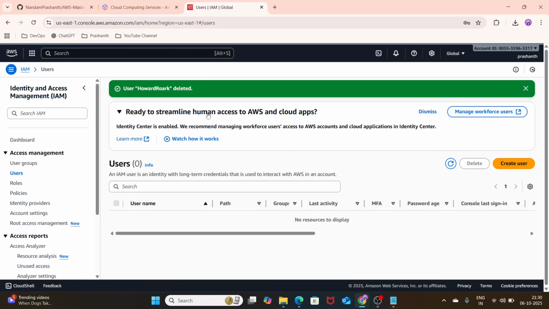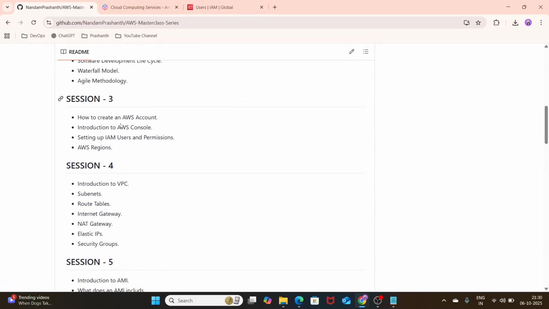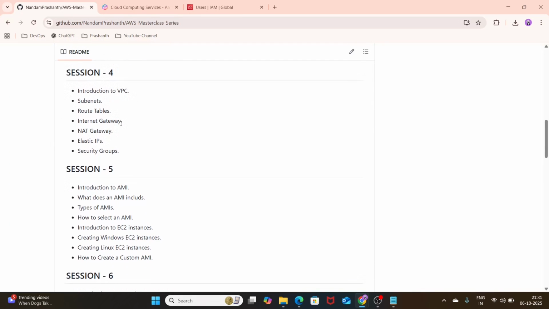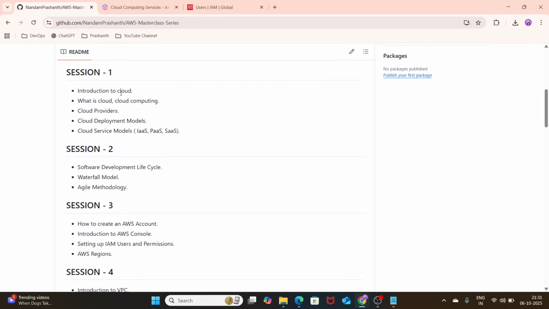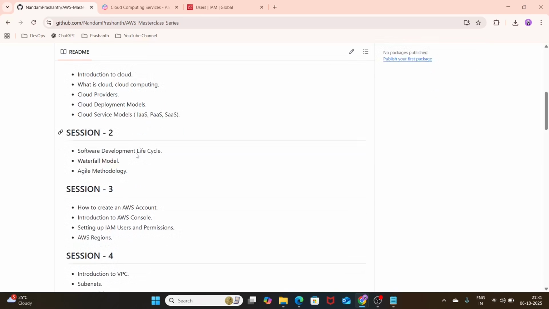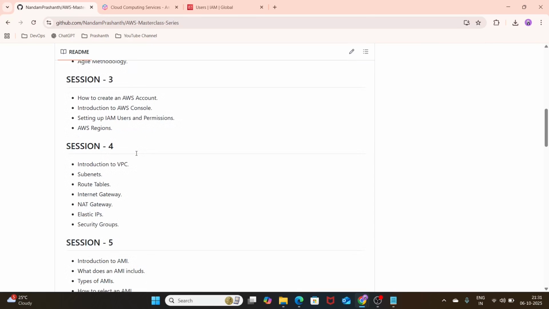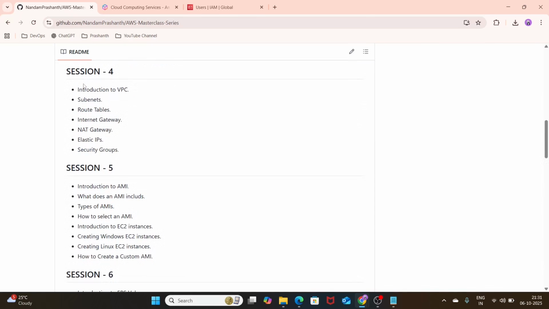We have seen all those things, and in our coming session we will be starting the actual series. These are the basics, and earlier we did session 1 and session 2. Today we just saw what the AWS console is, etc. In our next session we'll be seeing an introduction to VPC and what VPC is, what subnets are, route tables, internet gateway and NAT gateways, and elastic IP, security groups. Everything we'll be covering in our upcoming sessions.